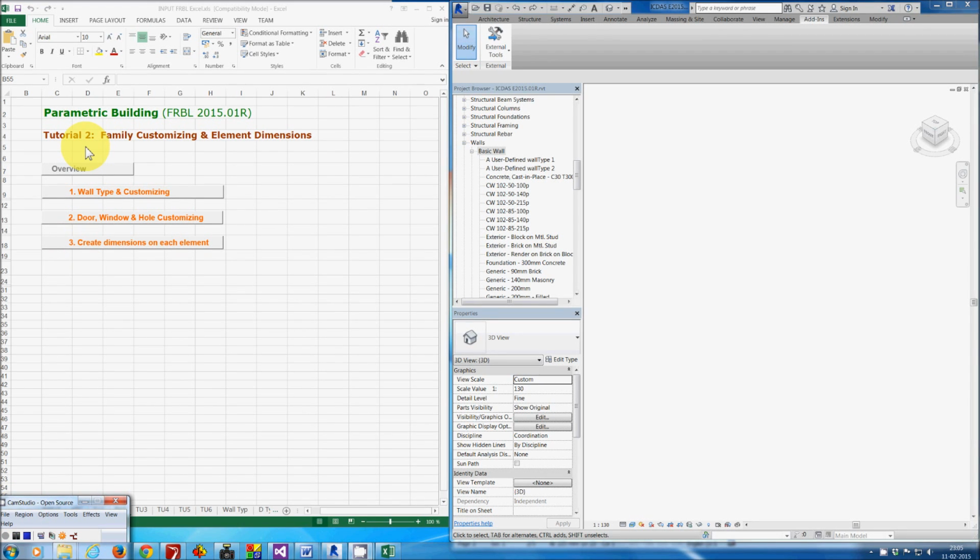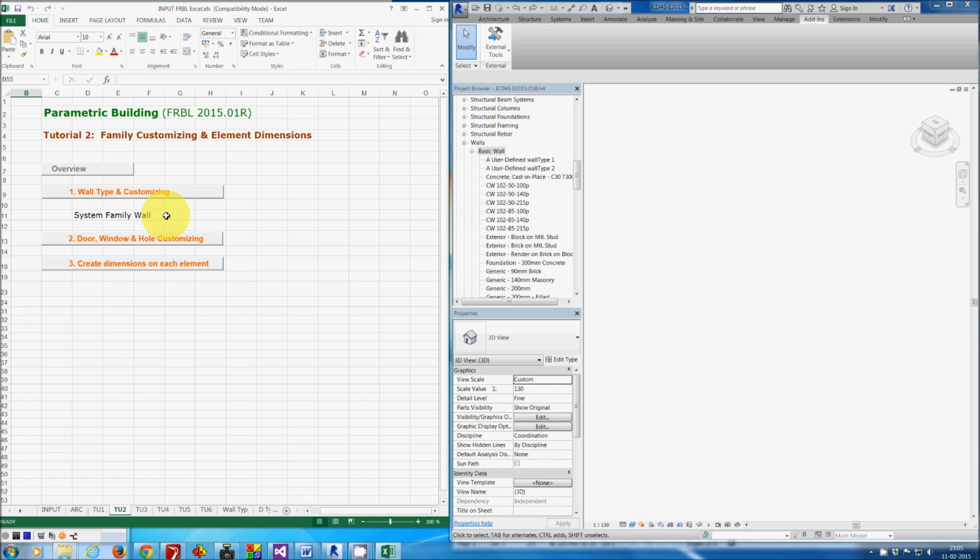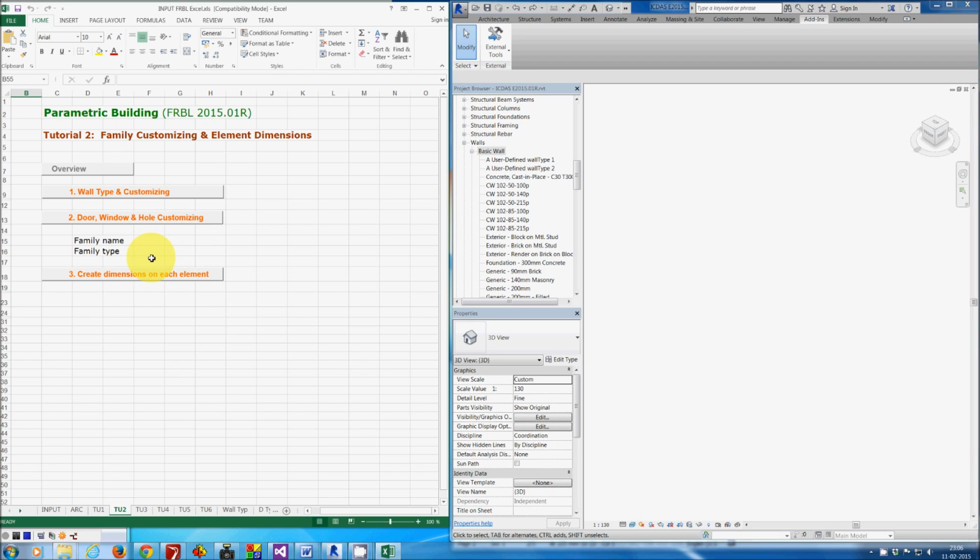This is video tutorial 2 on the FRBL model about family customizing and element dimensions. We are going to look at the first issue, how to customize a system family for walls to a specific project, and how to customize family name and type for doors and windows. And finally, how to create dimensions for every single wall, given a distance in DXF, for the front side, right, back, and left side.